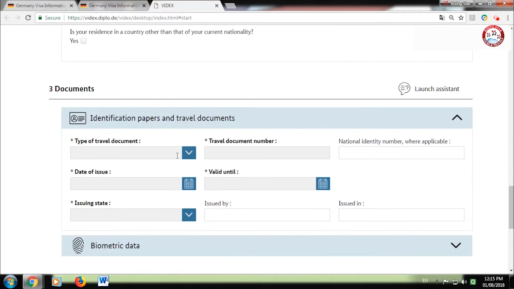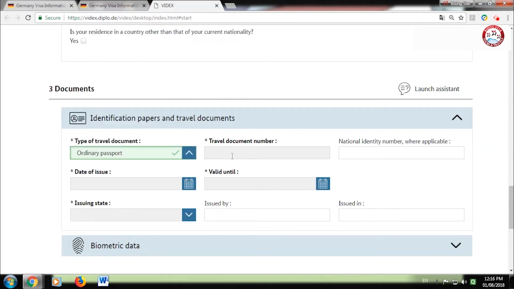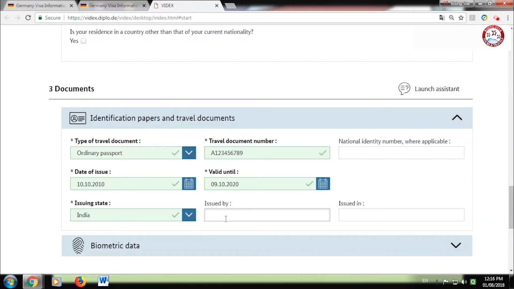The next column is documents. Write travel documents, ordinary passport. If you have anything else, you can select it. Write your passport number or whatever documents you select. You can write the number of that document. Now write the date of issue of your passport and the valid-till date of your passport. Now fill in the issuing state of your passport, issued by RPO, and place of issue.